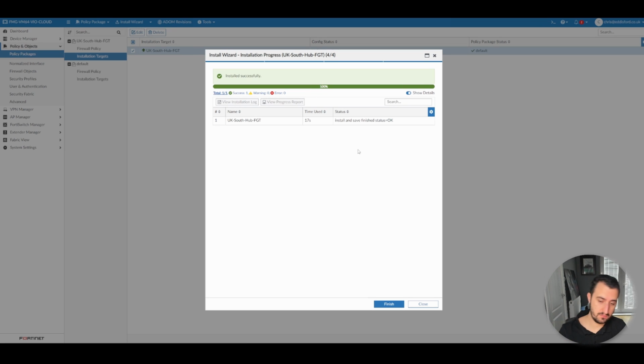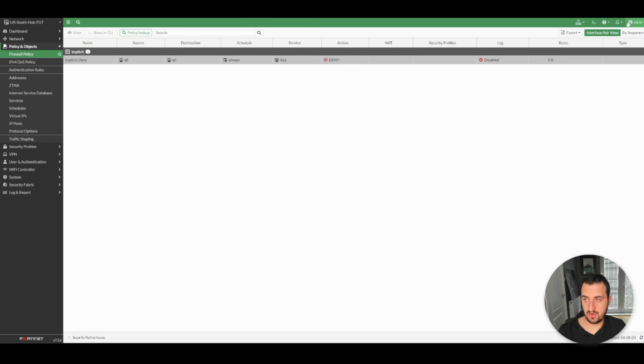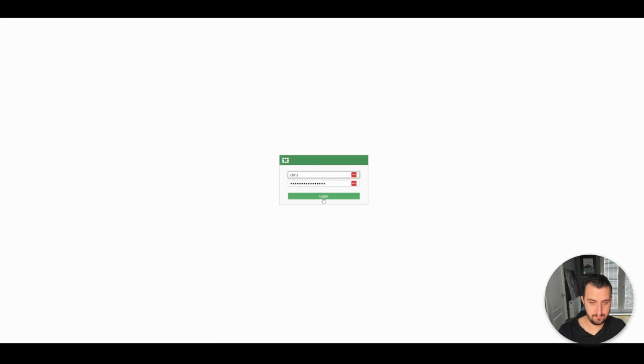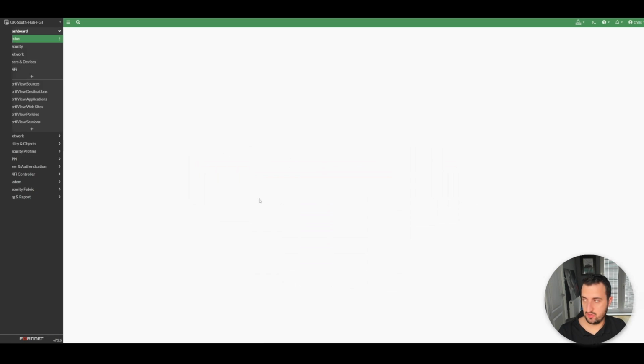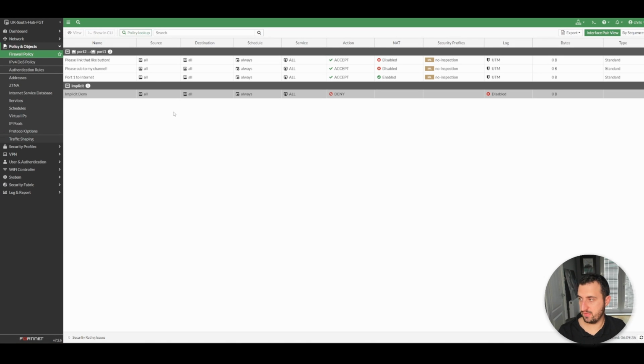Finish. Go back to the gate, log out, log back in again. There should be three firewall policies there. Yeah, perfect. So that's how it should be. What we're going to do now is we are going to be a little bit naughty and create another firewall policy locally on the gate, and then we're going to see what FortiManager thinks of us doing that.